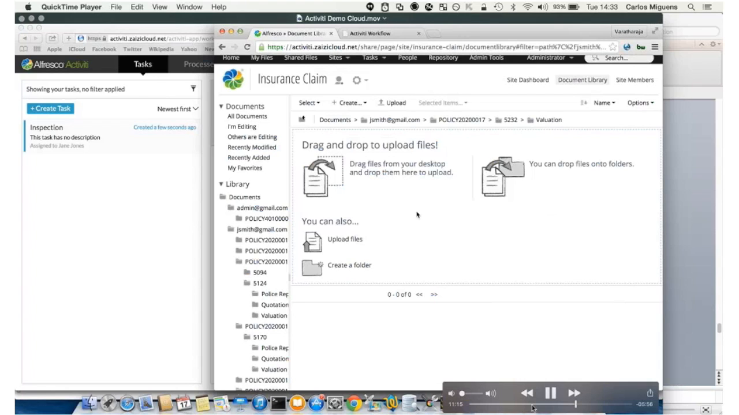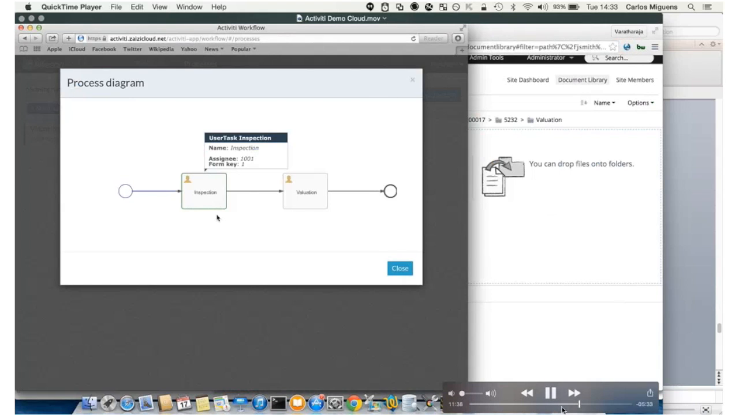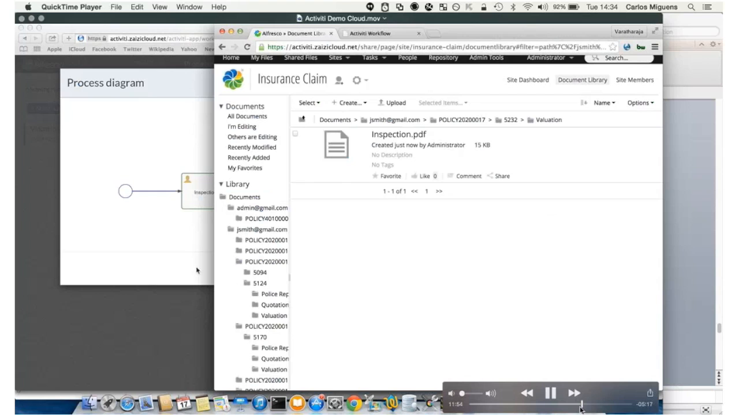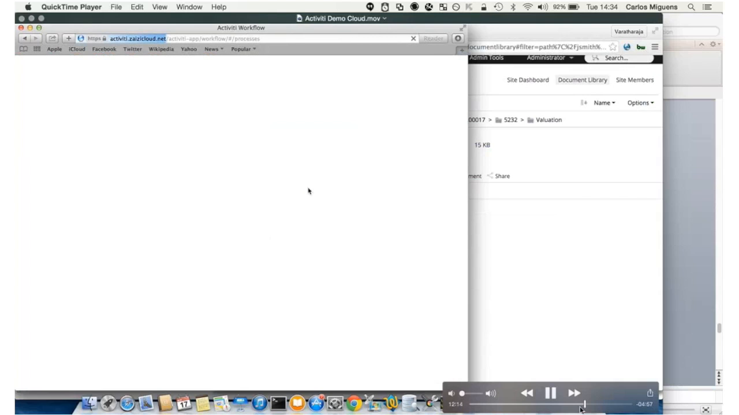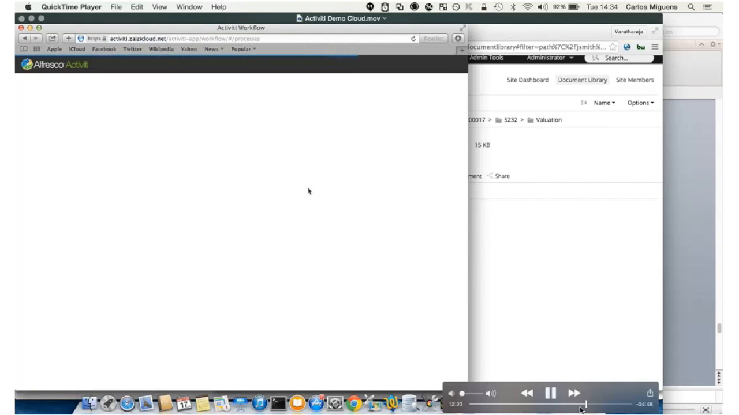So let's upload the valuation report, the inspection report rather. And we'll see when we go back to our task that the inspection has been completed. It's on blue and it's now in valuation.